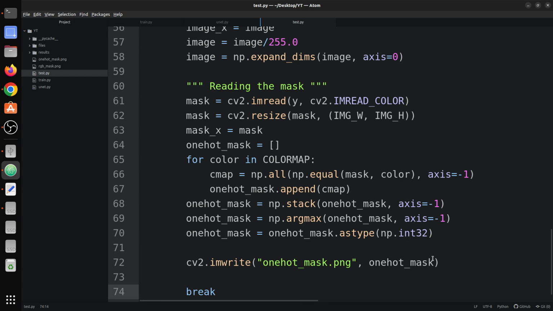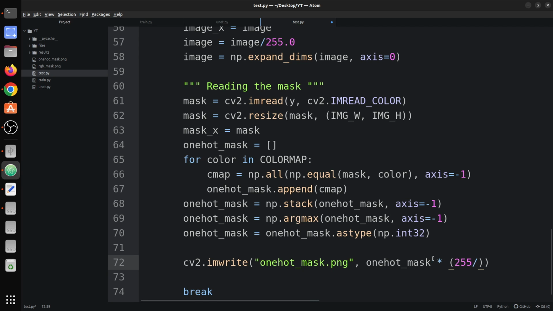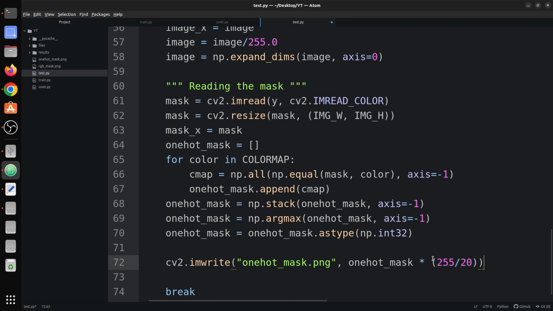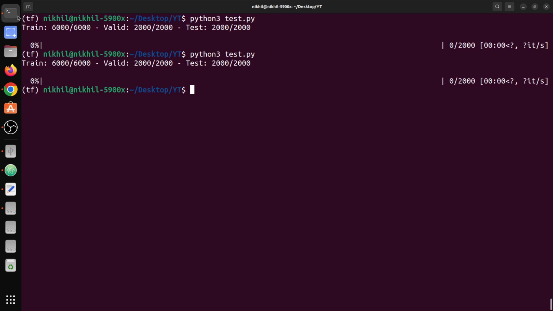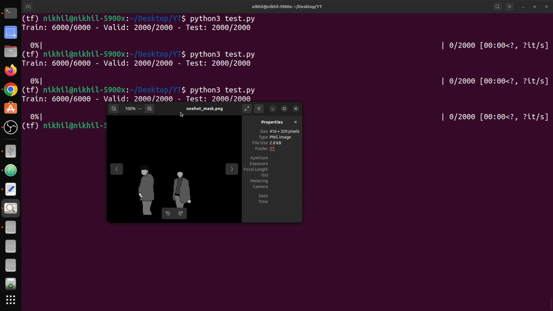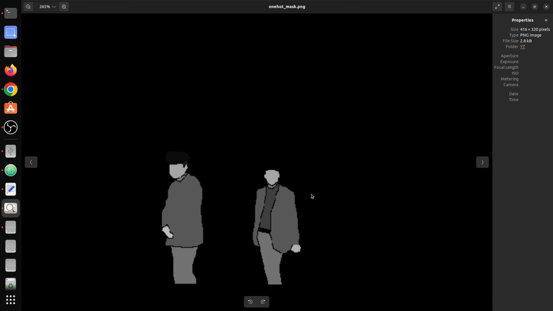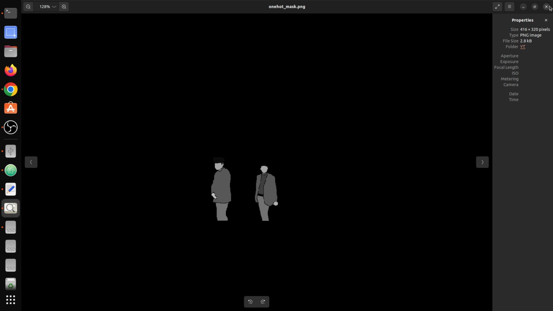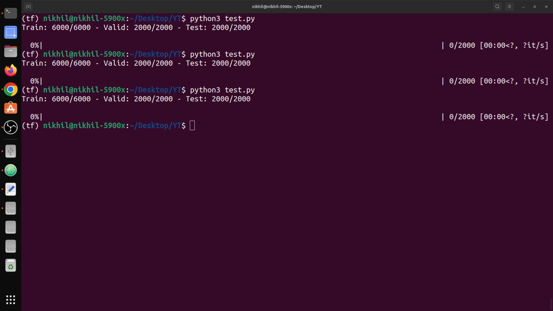Okay, this is one way. Just multiply them by a unit, that is 255, the total number of pixel values, divided by the number of classes. Okay, and save them and run it again. This way you can easily see them in grayscale format. Now you can see them in the grayscale form, but RGB looks much better. So I hope you understand how the normalization part occurs.